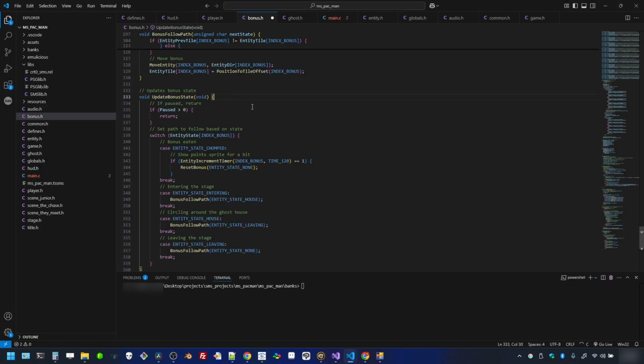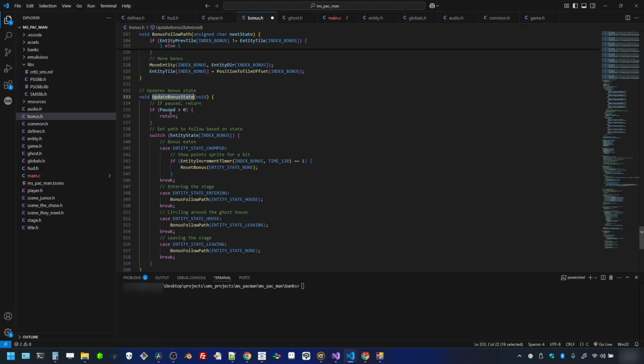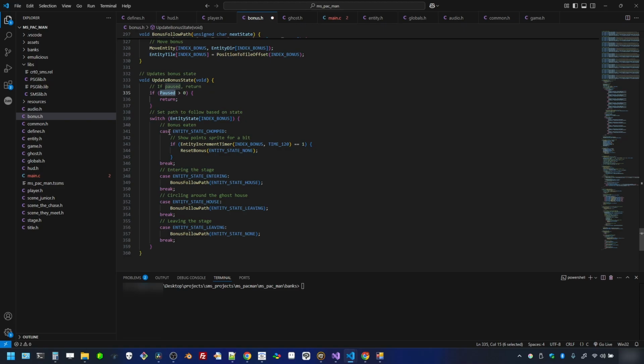This is the last one. So as we had with the ghosts and the players, we have this update state method that we use for keeping track of the state. So here, if it's paused, we're going to return. We're not going to process any of the states that are here.